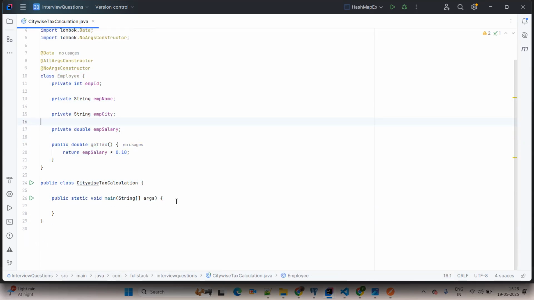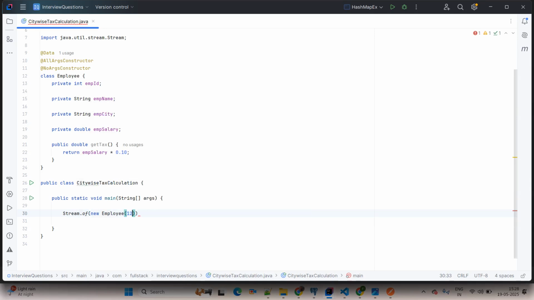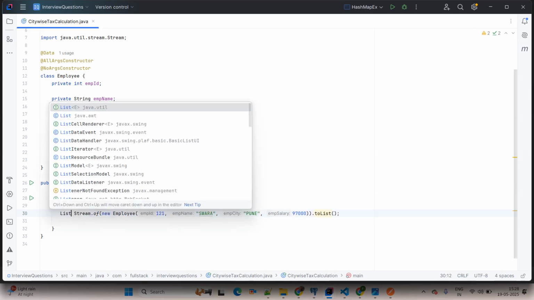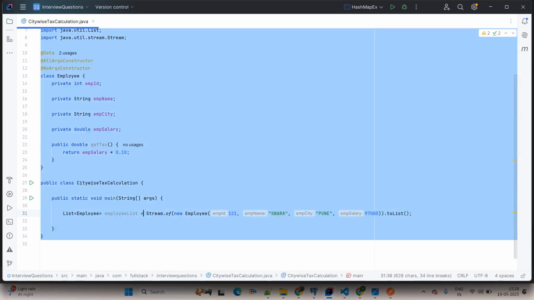Now we'll simply come to the main class, the main method, and there I'm using Stream.of, this is a Java feature. We are going to add a list of records. New Employee, the ID is 121, name of employee I'm passing here Swara. The city as Pune, and we are going to consider the salary as 97,000. Ending with .toList, and this will be a list of Employee. That's why I'm adding List of type Employee, employeeList equal to. Ctrl+Alt+L will format the code base.